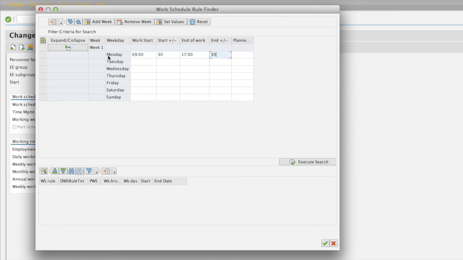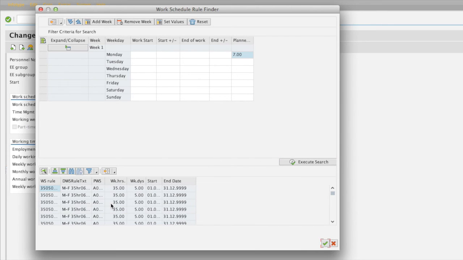For example, schedules on a Monday with a 5 PM end time with a 30-minute tolerance will return schedules where the Monday has an end time between 4:30 and 5:30 PM. The last criteria allows for a more general search in that you can simply define the amount of planned working hours in each day, and then the system will return all work schedules who meet that required pattern.